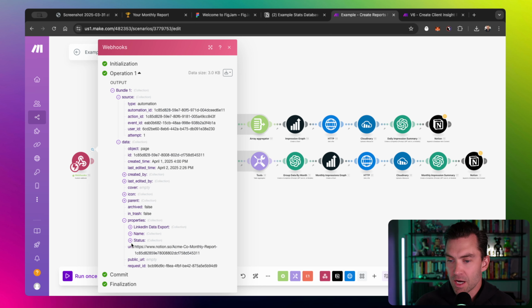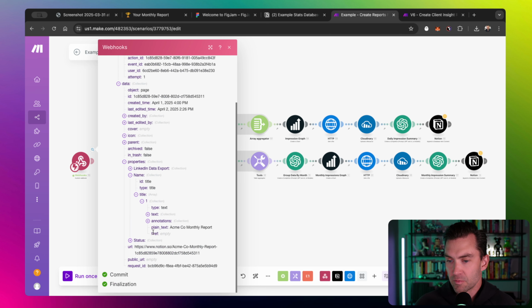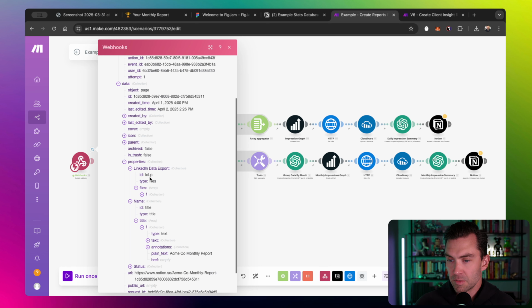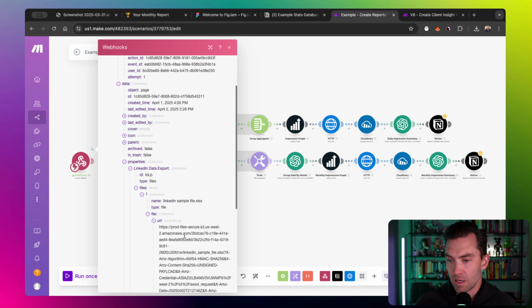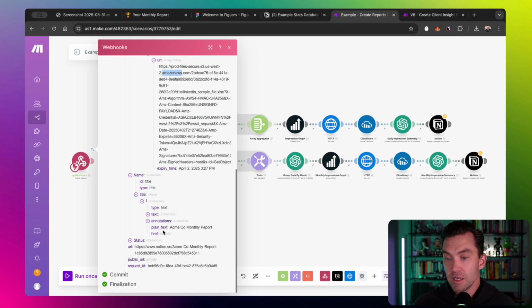We can see that we got the name. If we click in the properties a little bit, here's our plain text. We got our data export. This comes as a URL, which I'm going to get into in a second because this was a pain to deal with. And the URL is the location of the file, like an AWS server. And any other information you would send would come through here. We also had status down here.